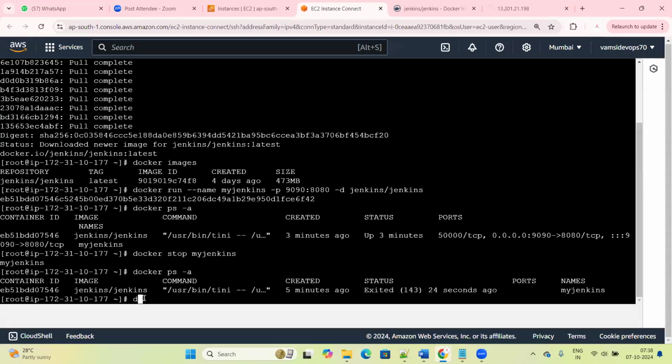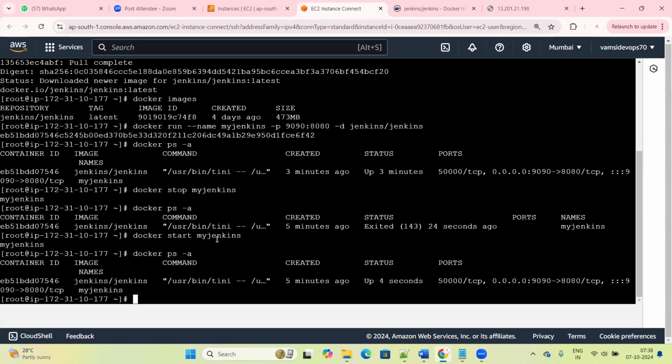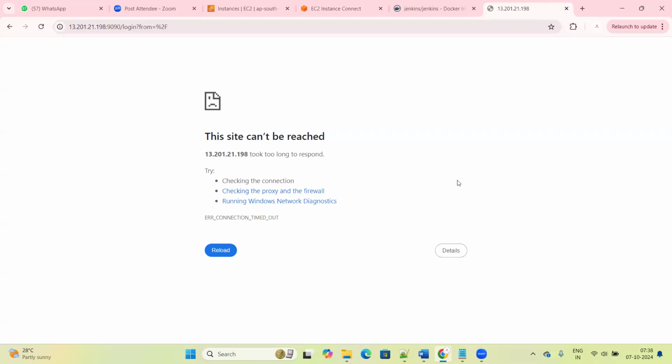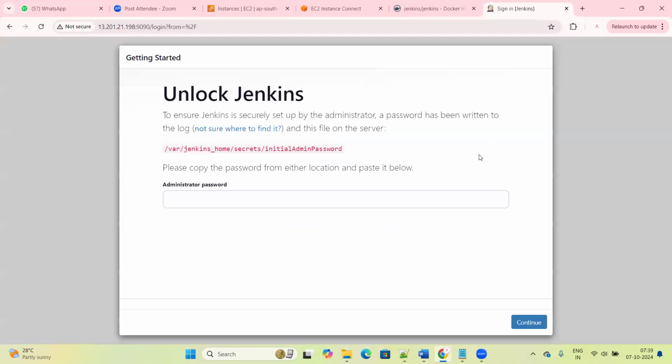And again, I'm going to start it. Docker start, and the container is my Jenkins. I'm just going to start it once again with docker start my Jenkins. And you can see the status by running docker ps -a. It was up just 4 seconds ago. Again, you can start accessing it by clicking on reload. Same thing, I'm trying to access it on the same one. I'm able to access.